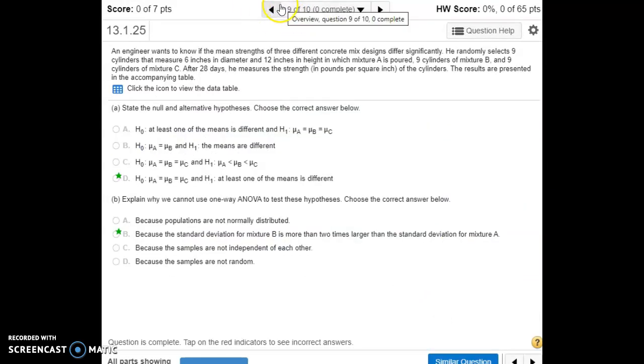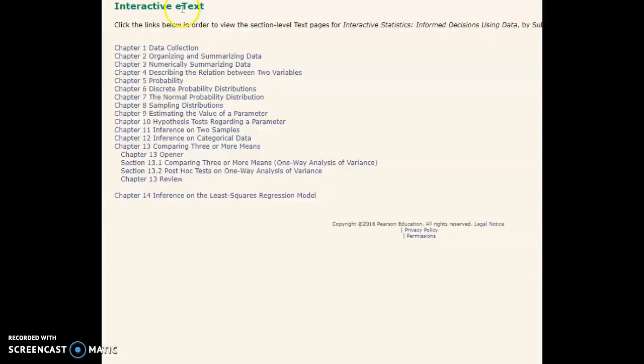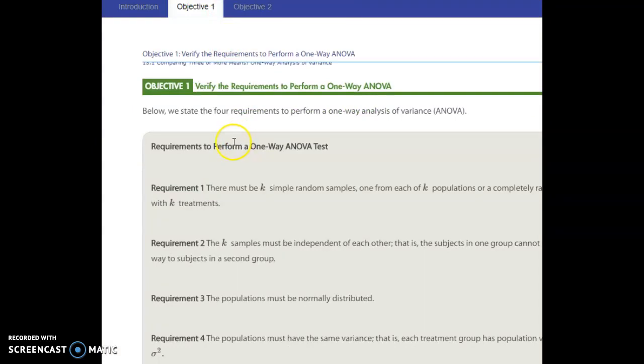For number 9, we're doing a one-way ANOVA test with the mean strengths for different types of concrete mixes. Our null hypothesis is always that the means will be equal to each other, and the alternative is that at least one of the means is different from the others. B says explain why we cannot use one-way ANOVA to test these hypotheses. In the e-text 13.1, it discusses the 4 requirements that we need for the one-way ANOVA test. And we're going to look at this 4th one here. The populations must have the same variance.